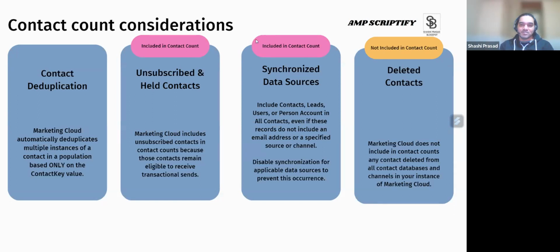So you're sending millions of communications daily, and those people are basically unsubscribing. And there are many subscribers who are in the held status. Now, if they are held or unsubscribed, even though you're not sending them a communication, they are still being counted as a contact, and your licensing cost is getting incurred there. Because what Marketing Cloud says is, even if you have unsubscribed, or that subscriber is in the held status, you can still send them transactional emails.